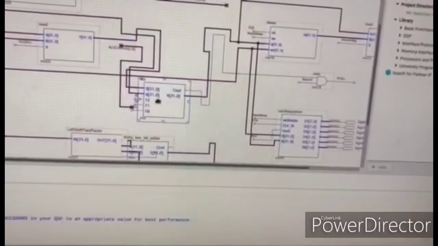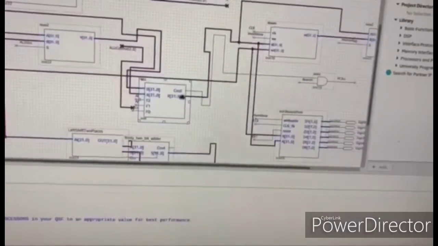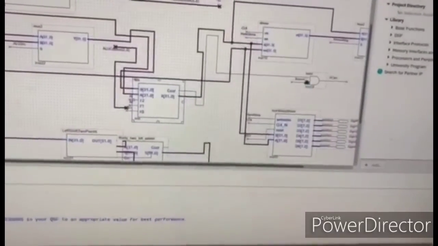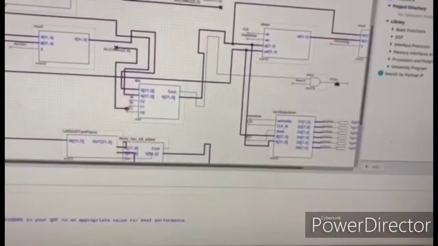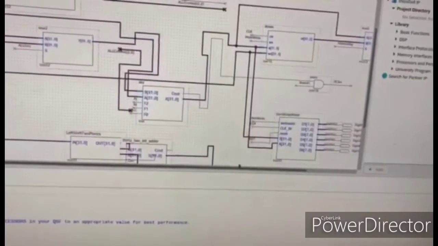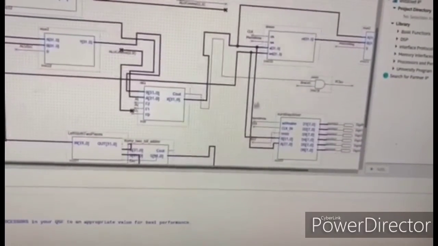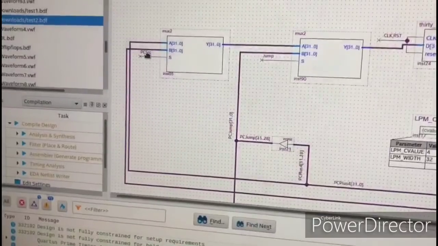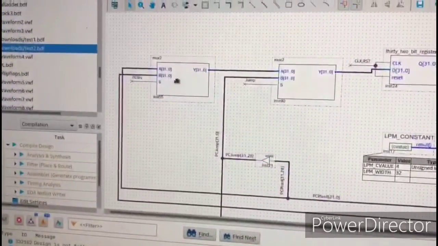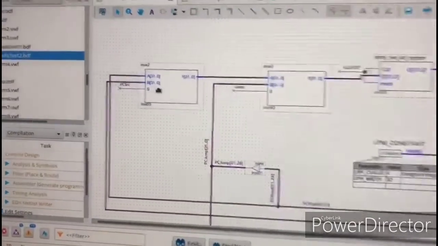If the output is 0, the PC source is 0 here, and if the output is 1, the PC source is 1 here. And the PC source is connected to another multiplexer here.